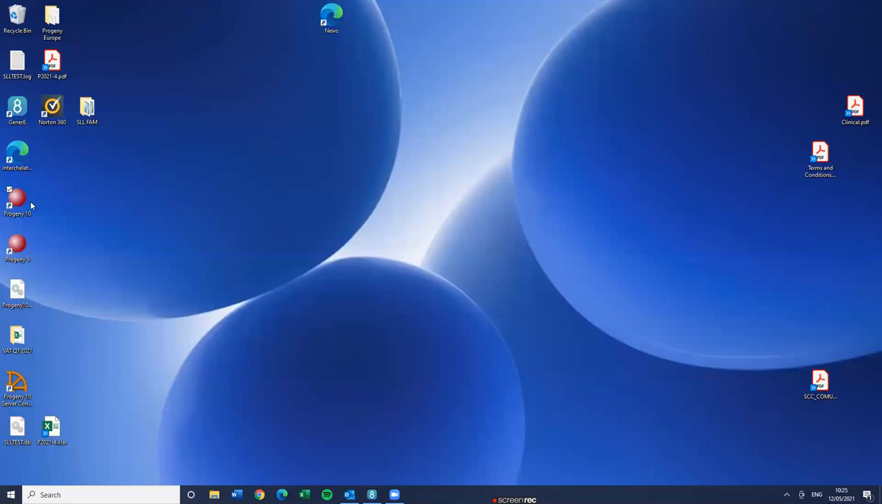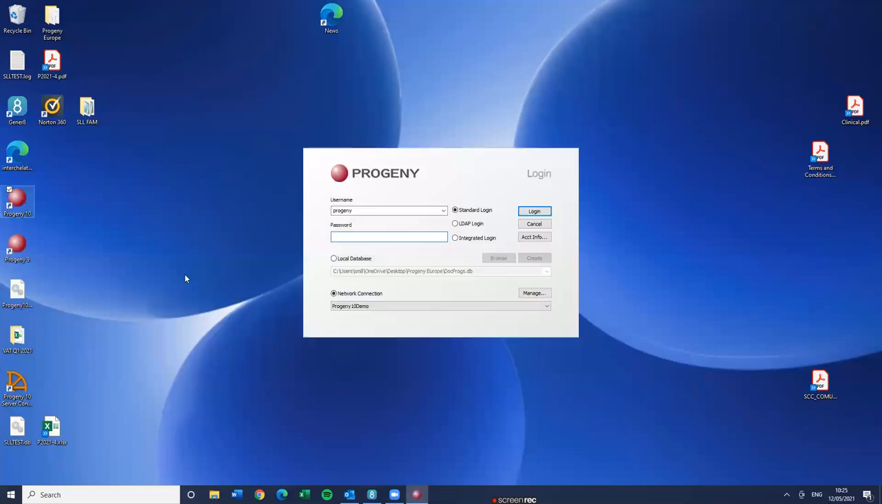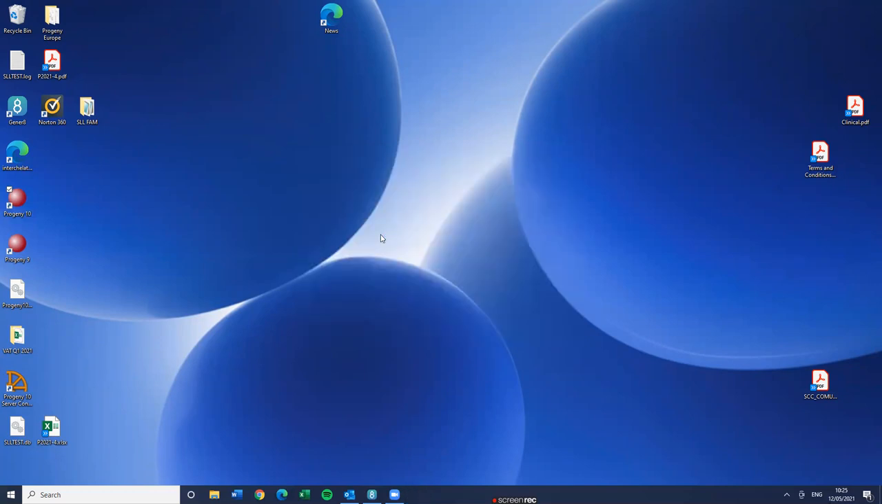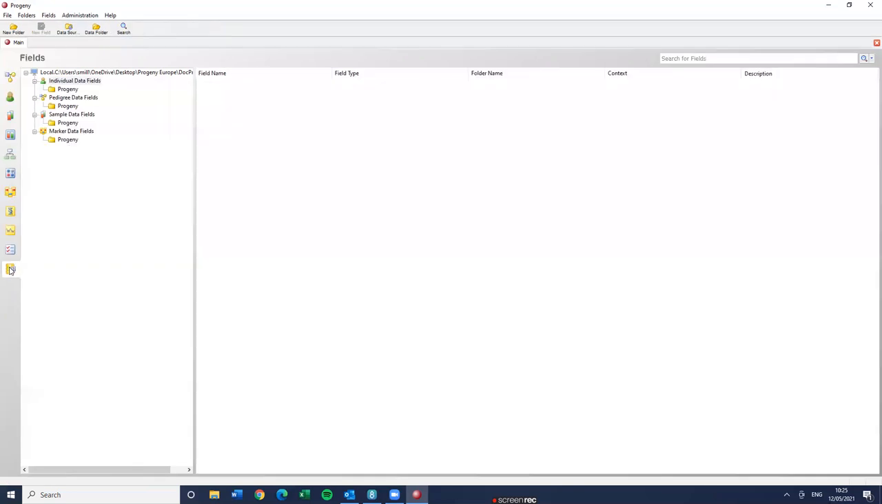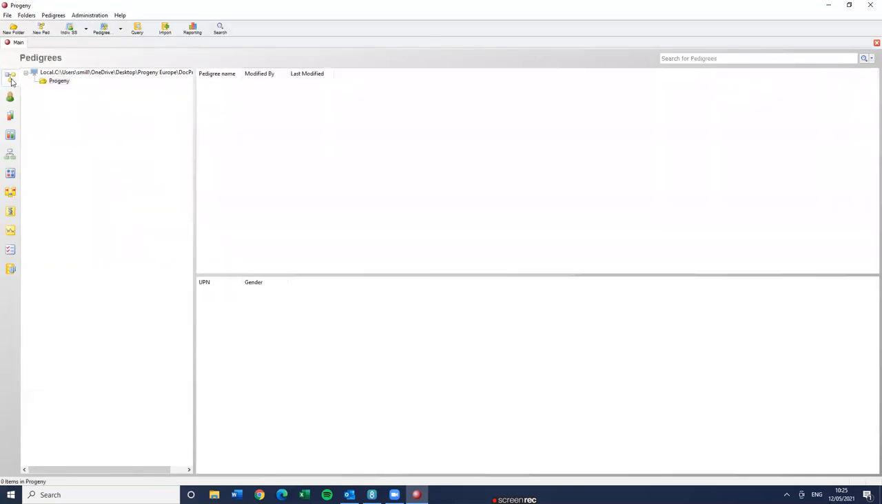So I just created a brand new database. I'm going to log into that. I'm going to log in locally to this. And you'll see as I log in, I'm just going to give you a quick tour. There's not much in this database. It's pretty much empty. So there's no pedigrees in this at all. There's also no fields at the moment, except for system fields. So I'm quite comfortable copying into this.